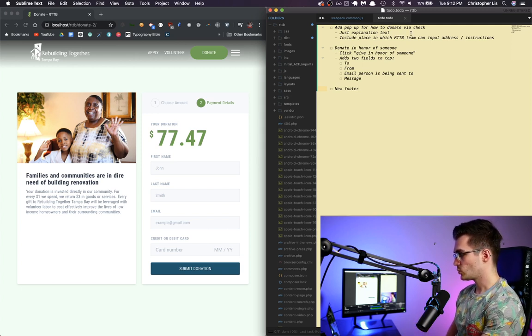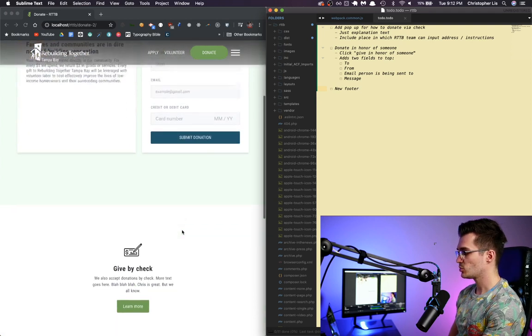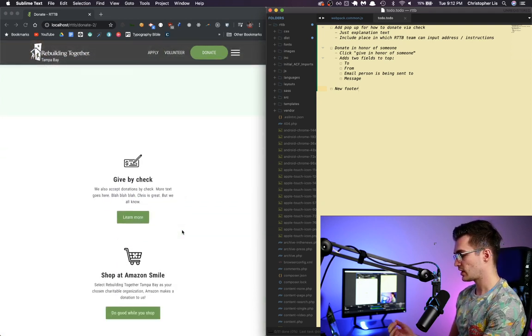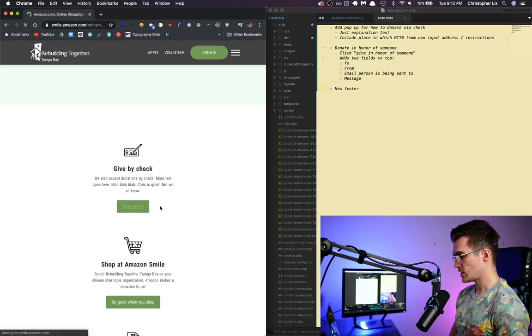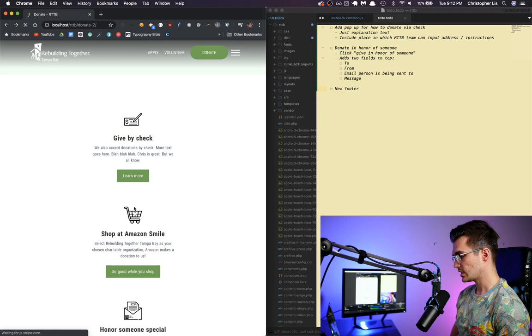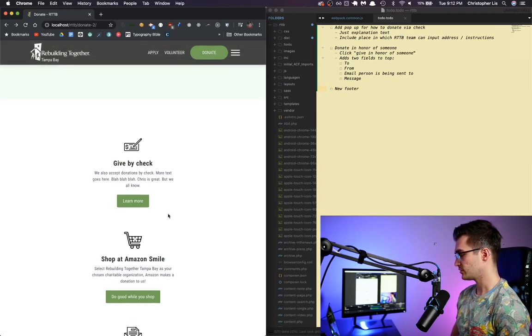So let's get started with adding a pop-up that explains how a user can donate via check. So when a user clicks right here on Learn More, we want more text, some sort of pop-up that explains all the instructions required for a user to actually donate by check. Now, if we click on this right now, we just go to some random link, and that is not the correct functionality.